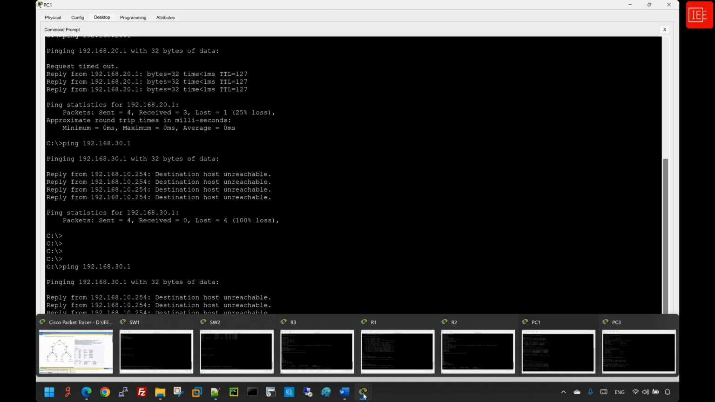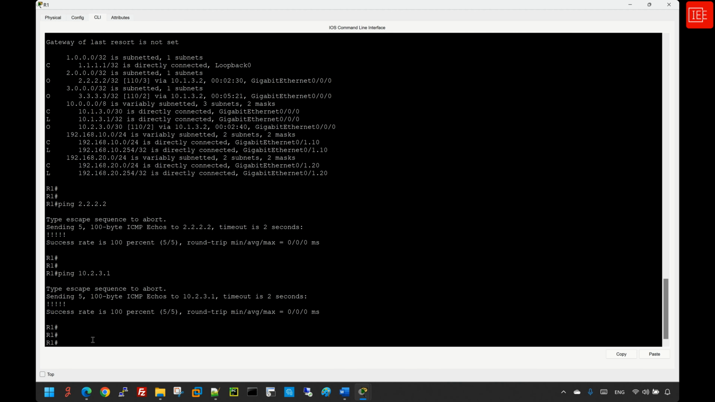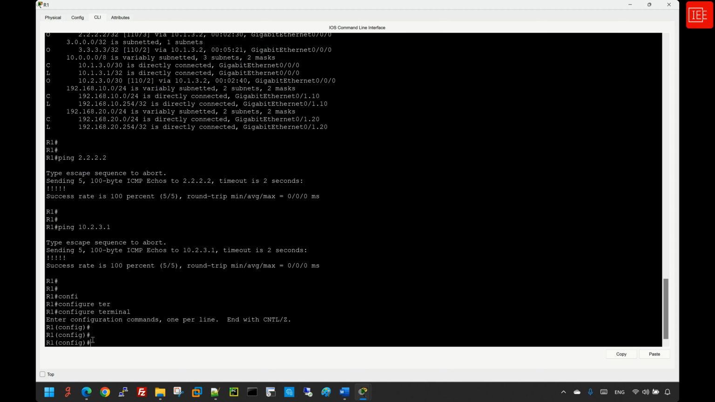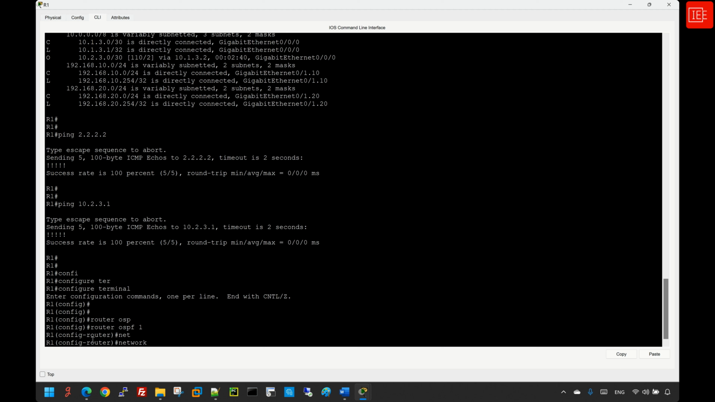So I will jump back to router 1. And by the way, this is step 11, and I'm going to go back to global config, and this time I'm going to configure the network under the router OSPF configuration mode. So I'm going to say router OSPF 1, and then I would need to include the word network, and from there I'm going to say 192.168.10.0, because that's the network address for PC1 or VLAN 10.